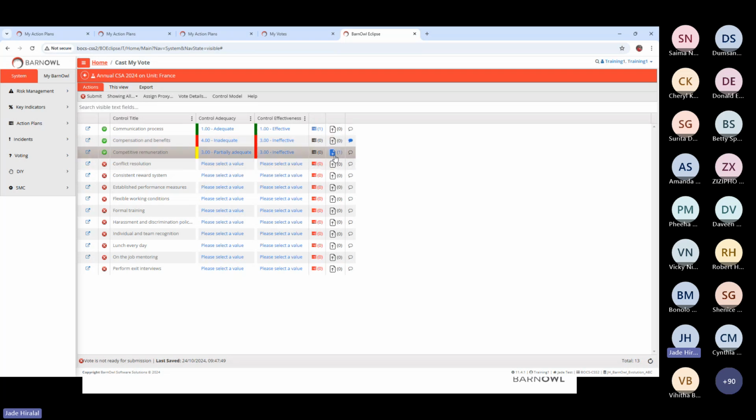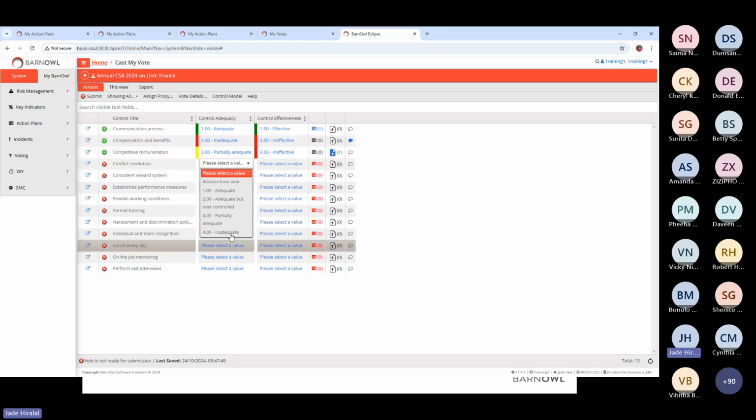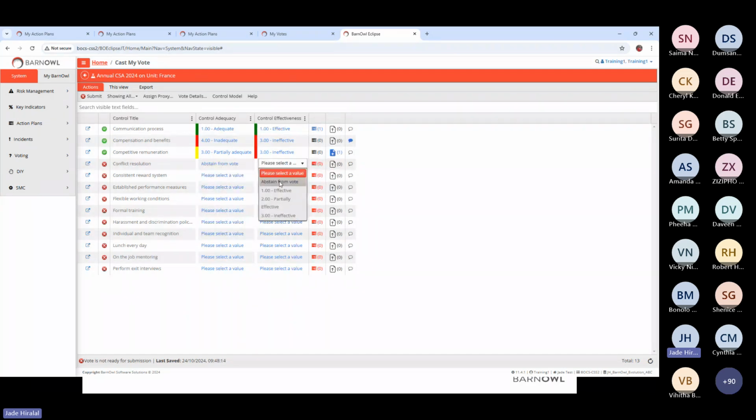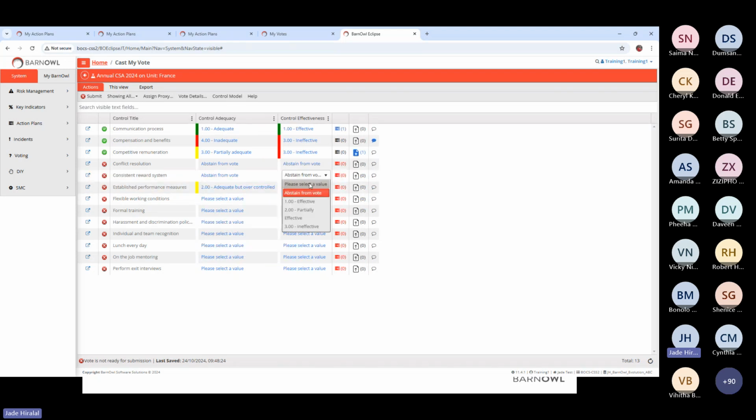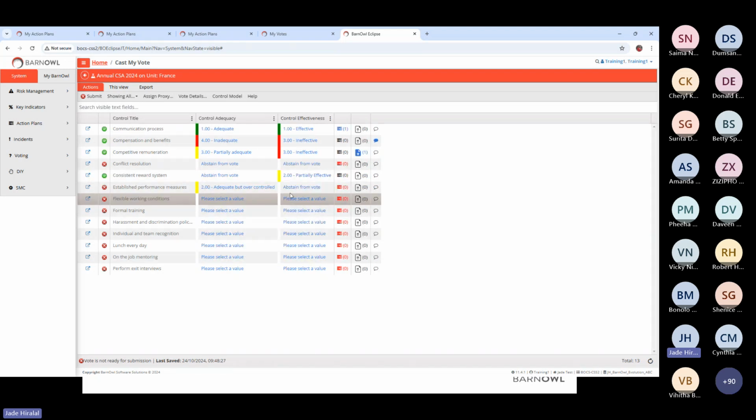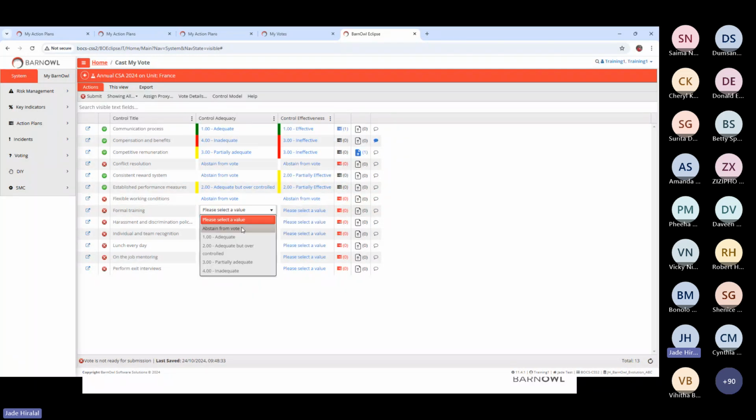And then that one over there tells me that there's one document attached. Okay, so you need to go through everything. If you are not going to vote on an item, then you can select abstain from vote. The reason why abstain from vote is an option here is because this vote was not made mandatory. If your vote was made mandatory, then you would have to provide a rating on all of your items. There will be no option that says abstain from vote.